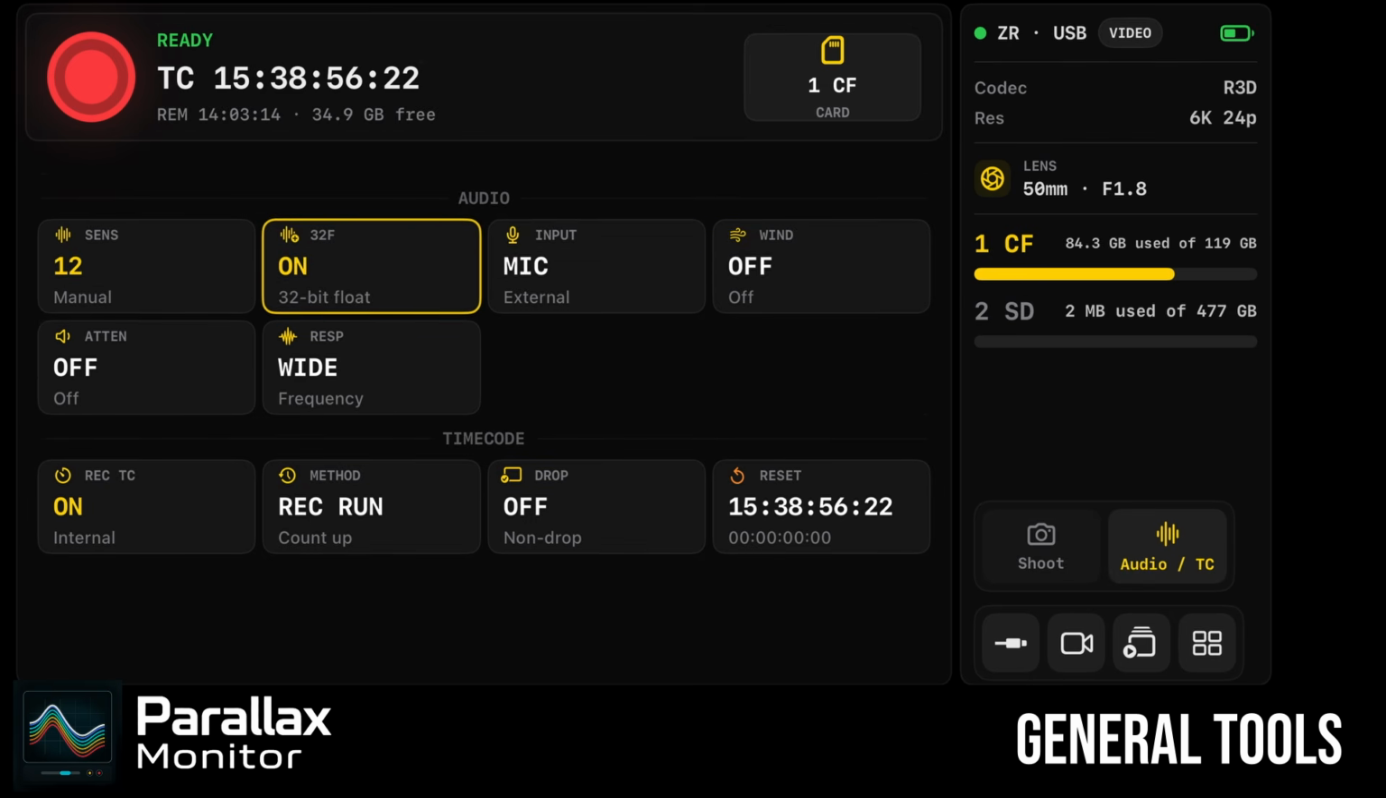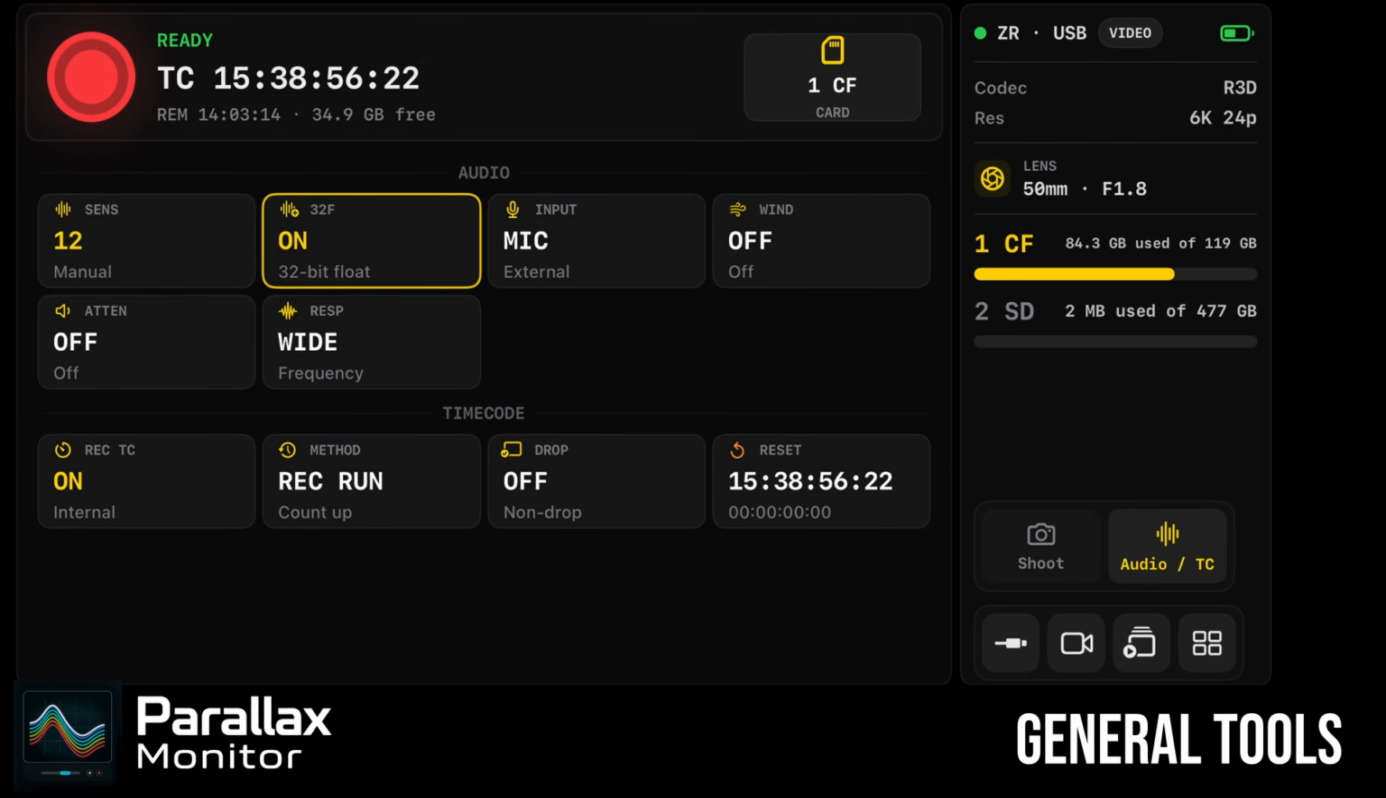And you also have all your time code and audio stuff, right? So I've got the audio set in manual, 32-bit float, but maybe we want to switch to the line input or the mic input, or maybe we want to turn wind reduction on and off, or change the frequency response or attenuation. And of course, you have record run, free run, non-drop, and a reset for time code.